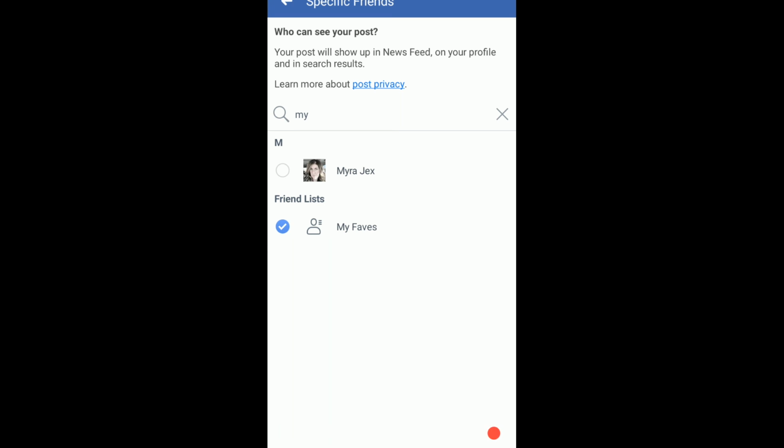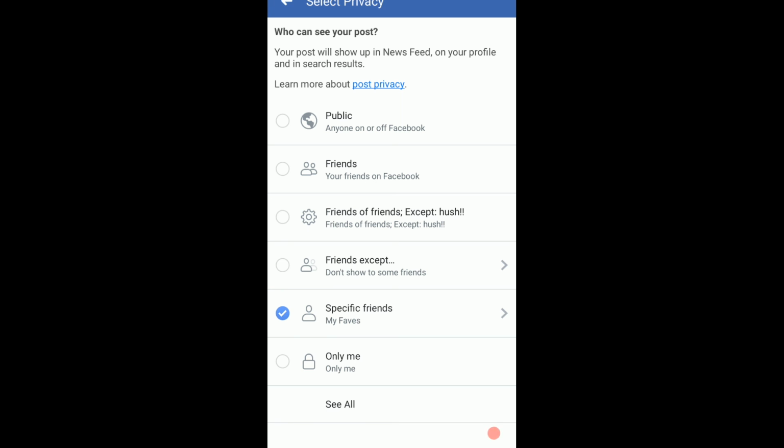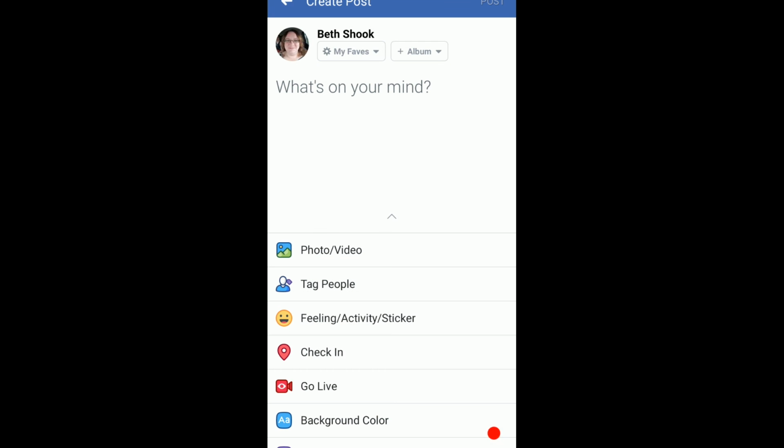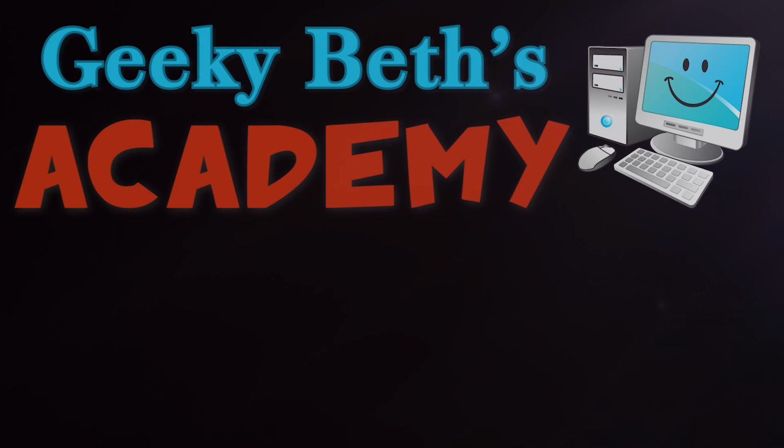And since I've got that selected, now I can go back, and now it's going to send whatever I post. Do you see now it says my faves? So anything that I post is only going to show up for the people that are on that list. So now you can very quickly, even on your phone, put your Facebook friends into categorized lists, which will help you keep your friends organized and get your message out to the right audience in a very quick and efficient way.